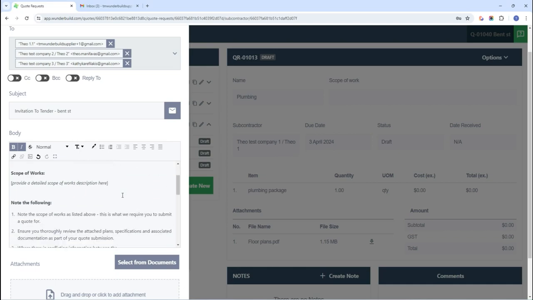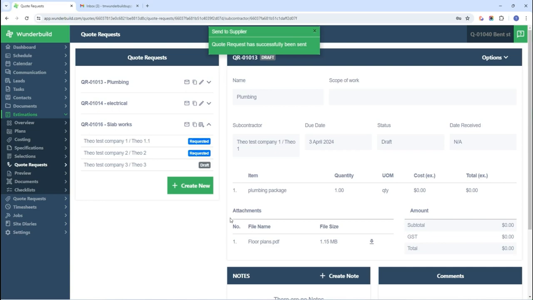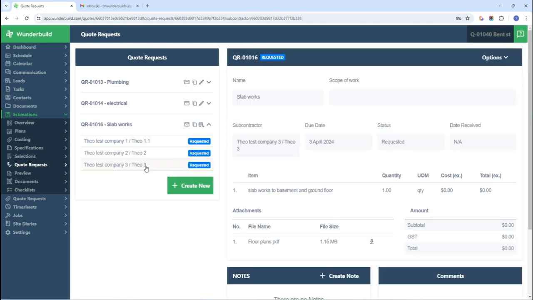And then what will happen is, as soon as I hit send, you can see that this has gone off to these 3 suppliers. Now, I'm not sure with this one why. Oh, there we go. Okay, there. So you can see it shows up here as requested from those 3 contractors that you've sent it out to.